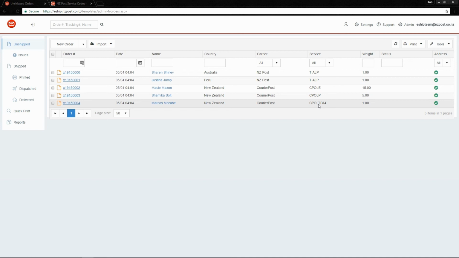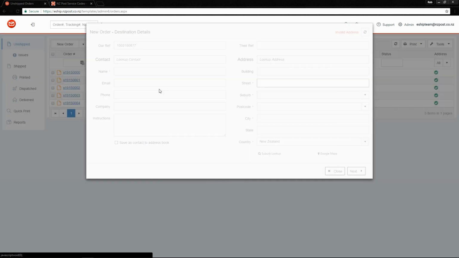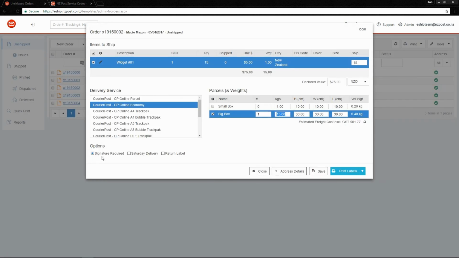We can also check the high value order, which is this middle one, and confirm that signature required has been ticked for us. As you can see, the total value of this order ended up being $75. You'll also note that because of its high weight, it's been assigned the big box instead of the small box.